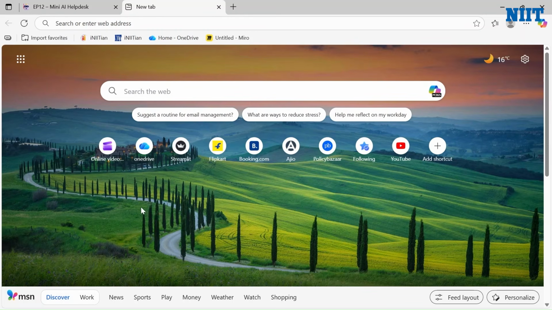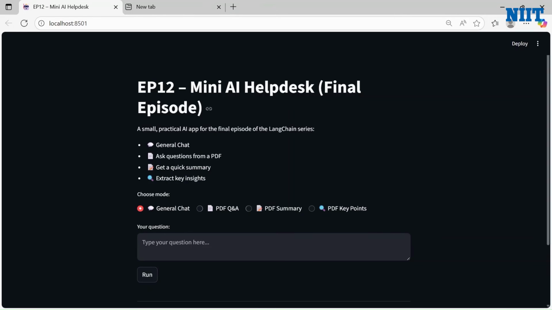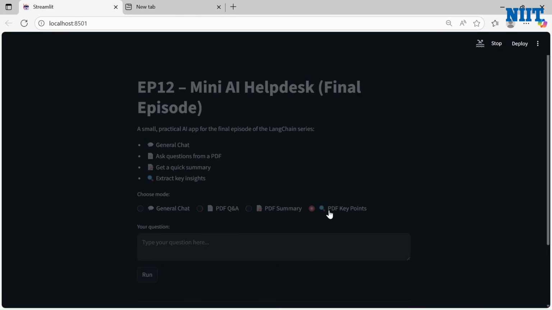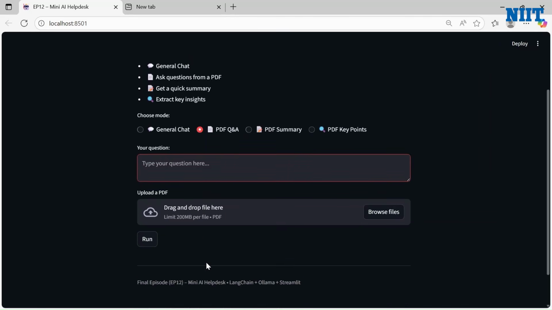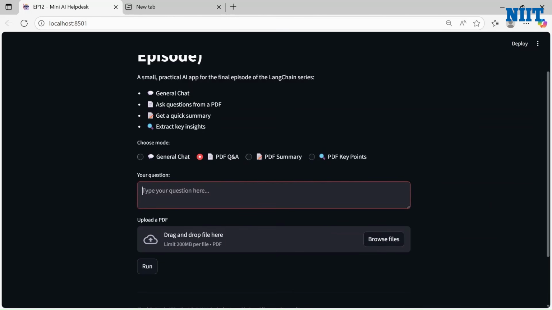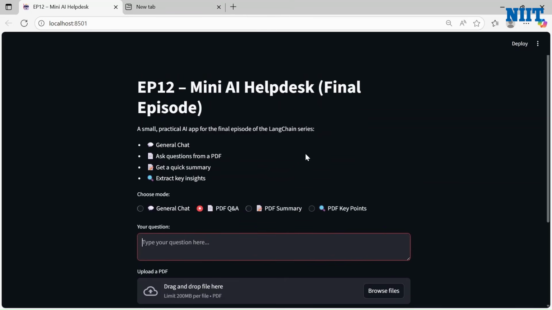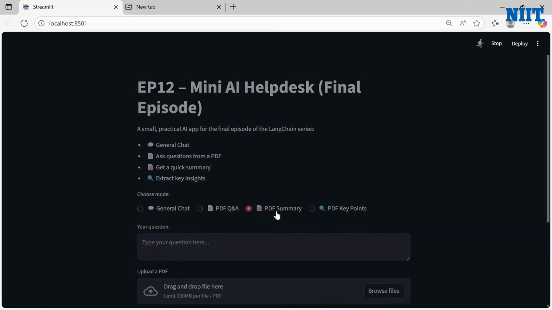Before we dive into the code, let me show you what the final app looks like. On the screen, you'll see a clean interface with four modes you can switch between: General Chat, PDF Question and Answer, PDF Summary, and Key Insights. If you choose General Chat, you simply type your question, click Run, and the model gives you a clear conversational response. If you switch to PDF Q&A, the interface changes. You upload a PDF, type your question, and the system answers using the content inside the document. It also starts the answer with a short 2 to 3 line summary pulled directly from the PDF.